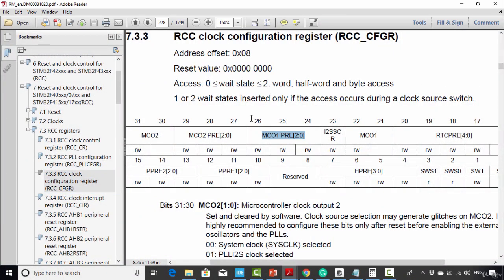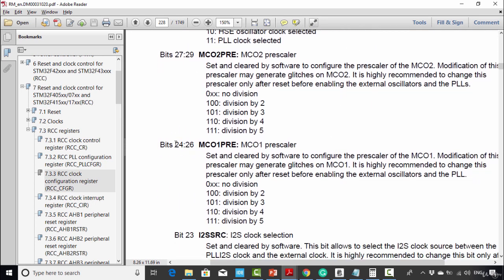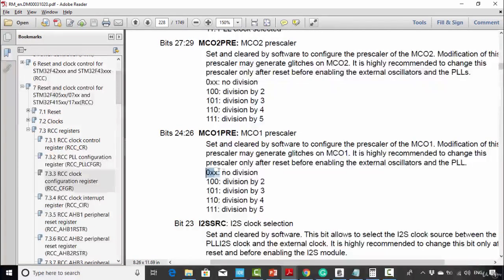Let's explore these bit positions. 24, right? So here it is, 24, 25, 26. So it is by default 0. That means no division. So now you make 24th bit as 1. That would divide the HSI by 2. Thereby we'll be getting 8 megahertz of clock, so that our hardware can sample that properly. I mean, if your hardware is sampling 16 megahertz properly, then no problem. You need not do all these things. So now I'm going to set the 24th bit as 1 to divide HSI by 2.